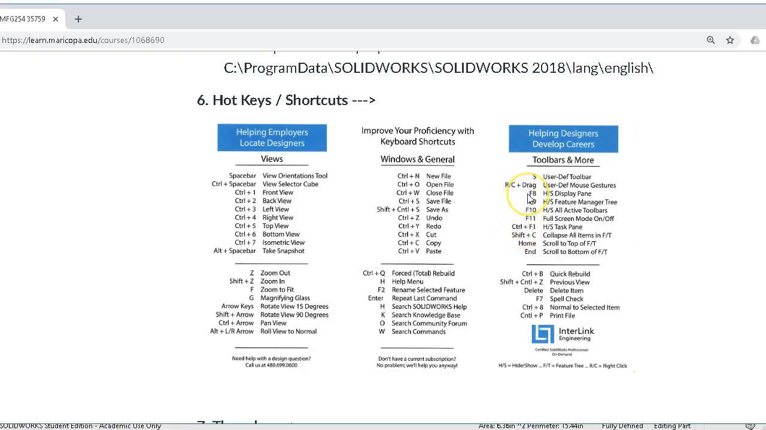And then I guess I would say be careful of some of the hide/show the display, hide/show the feature manager, F9 hide/show all active toolbars, scrolling to the top of the feature tree, scrolling to the bottom of the feature tree, Home and End. The quick rebuild, so Control B and Control Q. Control Q will force a complete rebuild of every sketch, every feature within the model. And then Delete on the keyboard to delete.